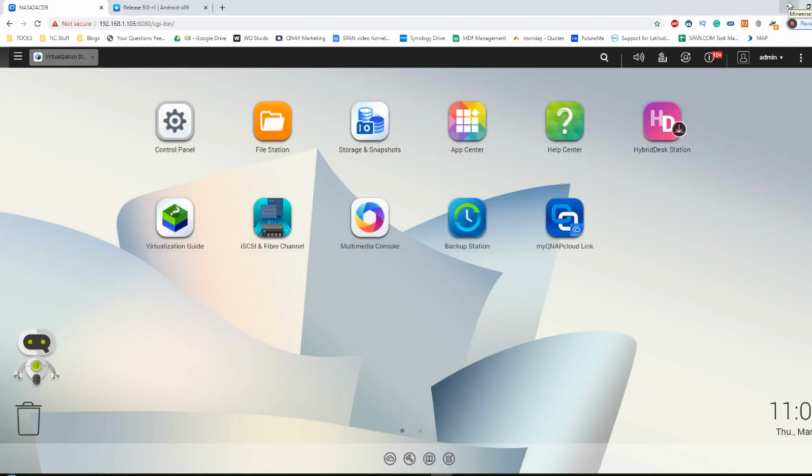Hello and welcome back, and today I'm going to tell you guys about how to set up an Android VM on your QNAP NAS. Now, why would you do this? Well, there's loads of reasons, really.